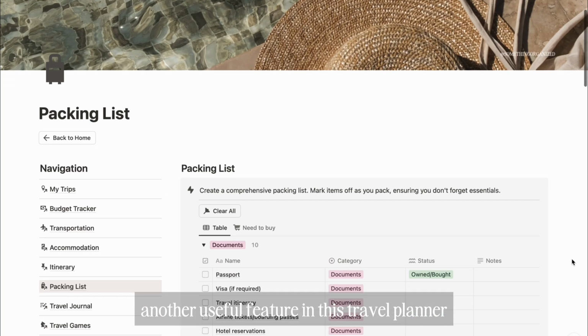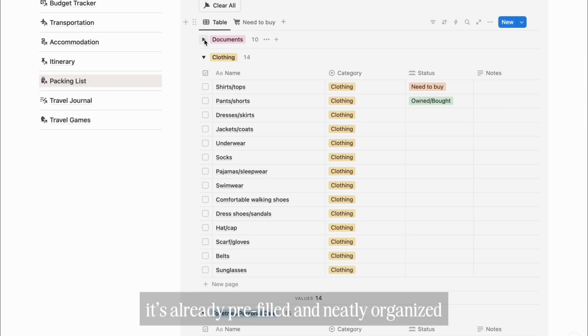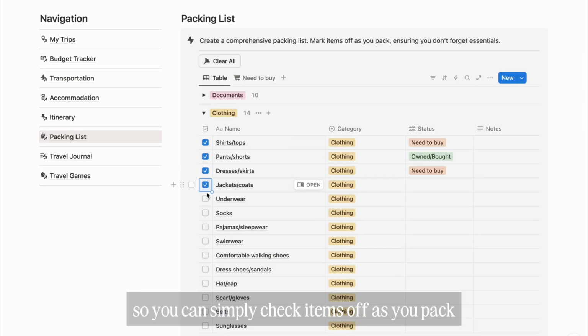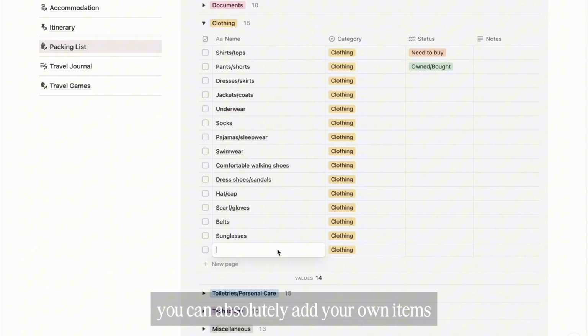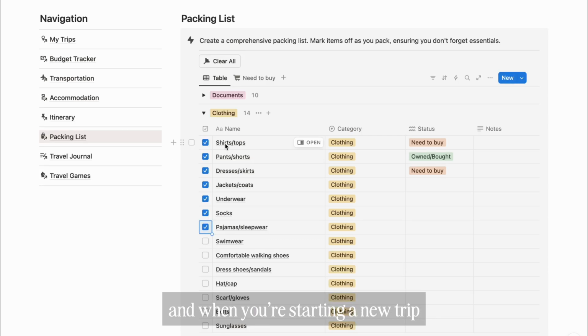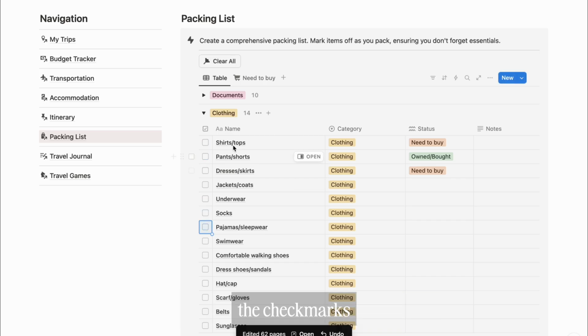Another useful feature in this travel planner is the packing list. It's already pre-filled and neatly organized, so you can simply check items off as you pack. If something you need isn't on the list, you can absolutely add your own items. And when you're starting a new trip, just click the clear all button to reset all the check marks.